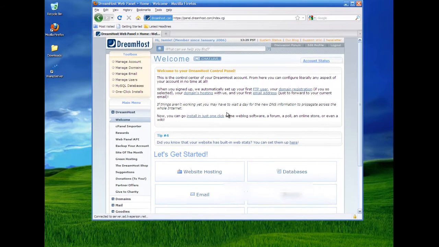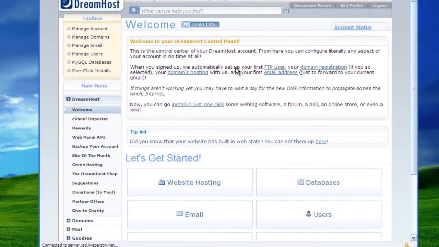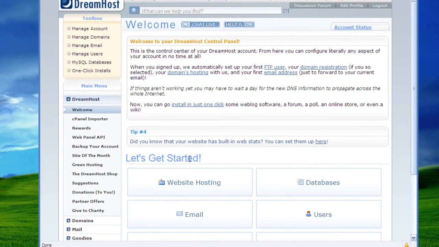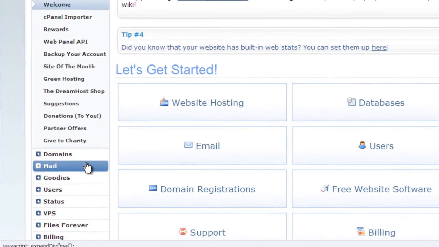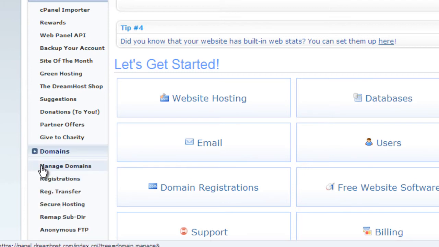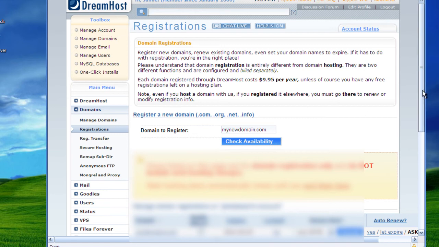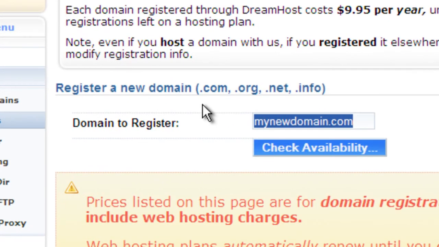Once you're in your Dreamhost account, you can see something similar to this, and there's a lot of options along the side here. What you're going to start with, though, is registration of a domain. Along the side here, you can see domains and then registration. Click on that registrations link, and it'll bring you to a page similar to this, and you can read the instructions right here. But essentially what you're going to do first is check the availability of the domain that you would like to purchase or register.